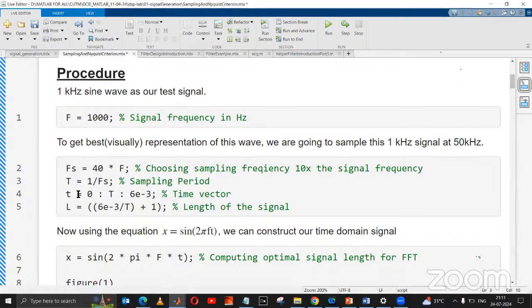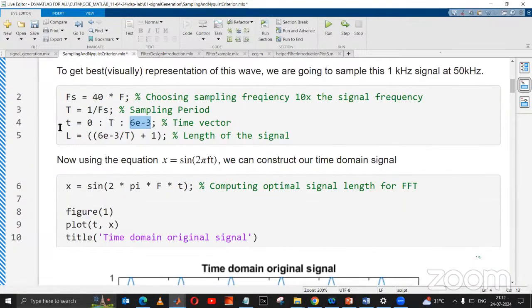Now I want to create the time vector. You can write 0 colon, the sampling period, and the upper bound, 6 e to the power of -3. Next, the length of the signal L is equal to 6 e to the power of -3 divided by t, plus 1. This is the length of the signal.